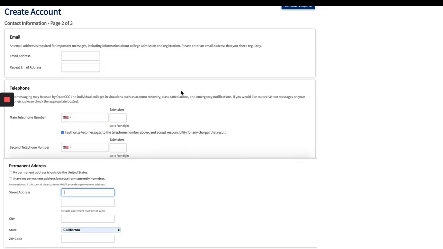So here, enter your email address, repeat the email address, enter a phone number, and if you do authorize text messages to that phone number, leave this checkbox marked. Enter your home address, and then hit continue at the bottom, the little blue box.